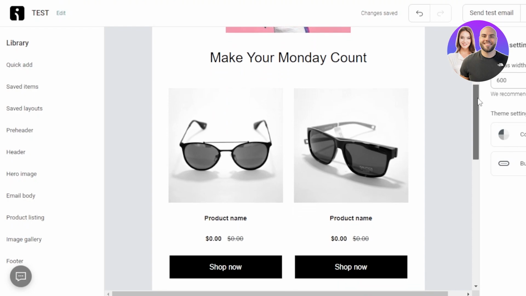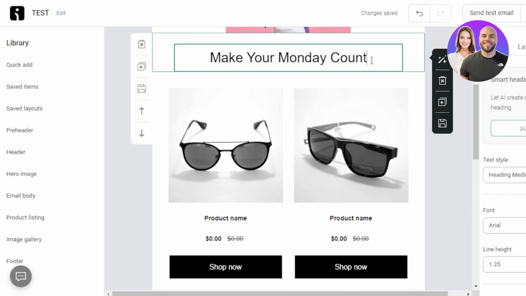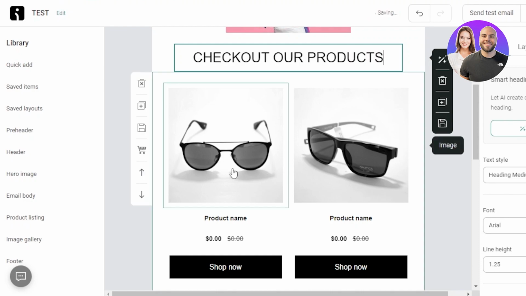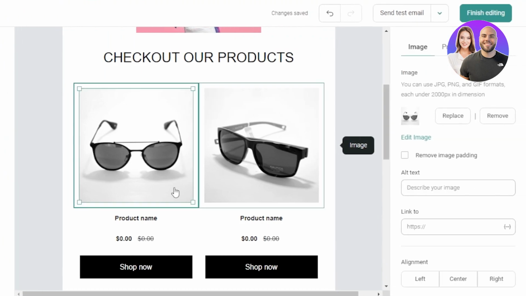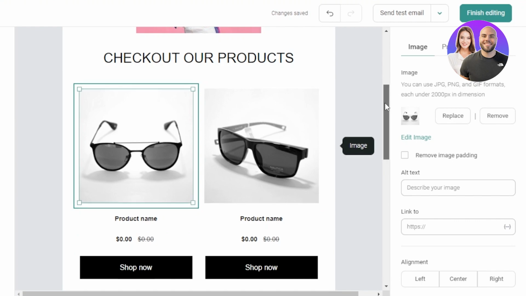After that, we have the products listed here. Make your Monday count. So I'm going to change from here, and I'm going to go with a simple text. Check out our products, right? And this is where we'll again change the image. This is a simple image that has been uploaded here. And this is a simple text. Then we have the buttons.